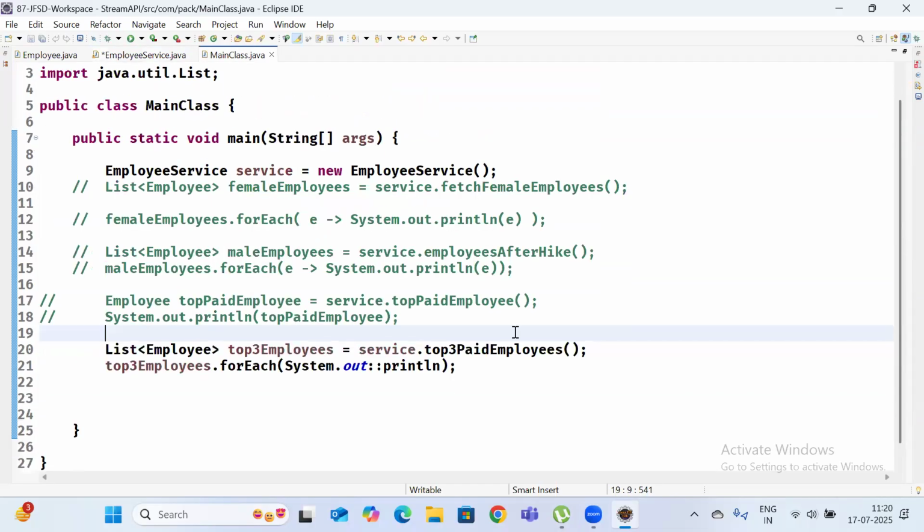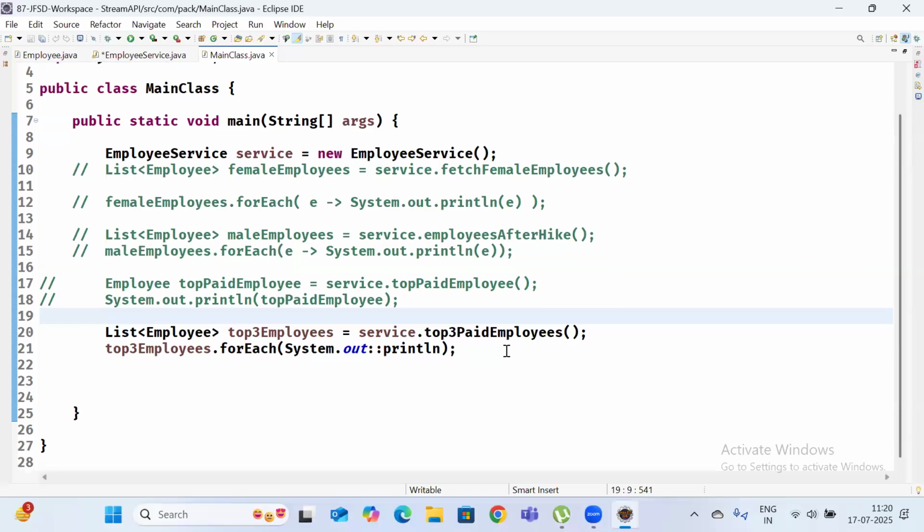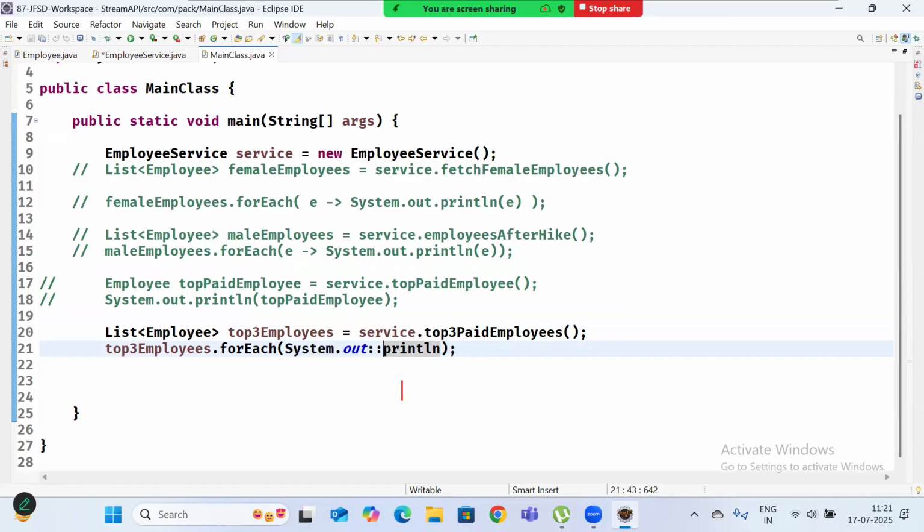Now, in yesterday's session, before closing the session, I rewrote my statement. And here, I have used one operator called the method reference operator. I told you that these 2 colons are called the method reference operator.